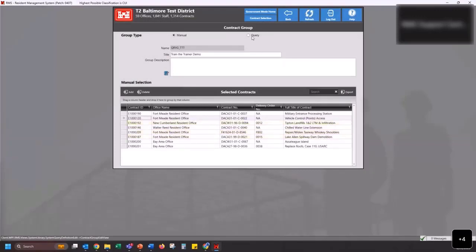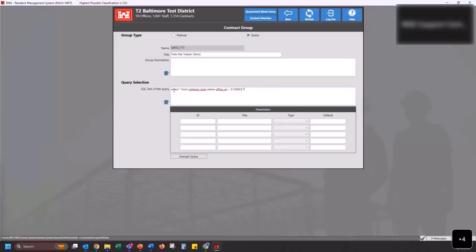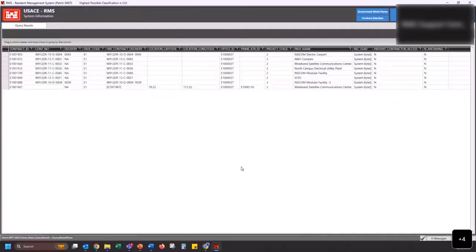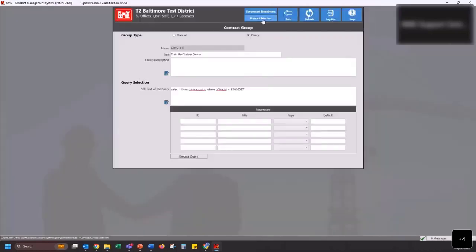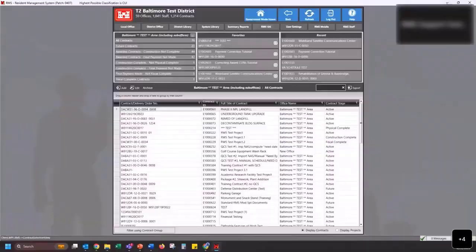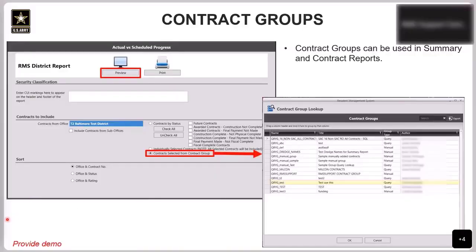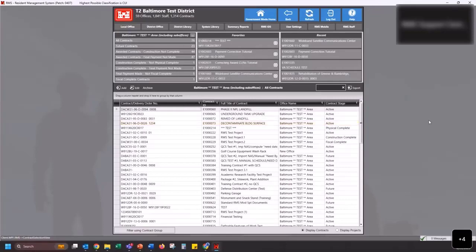And then if we go into the query radio button, this already has a query inserted as well. So it's selecting all columns from this contract stub table where the office ID equals this office ID number. So whenever we execute that query, we have a list of all of those contracts under this office ID. So we'll just go back. Oh, I'm sorry. I do need to review how to insert that into a report.